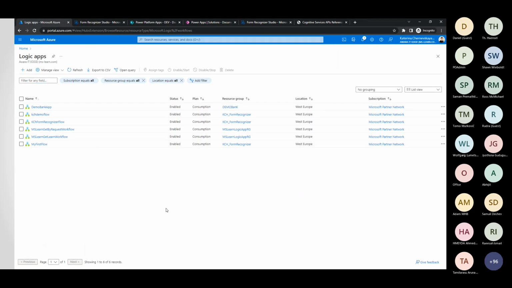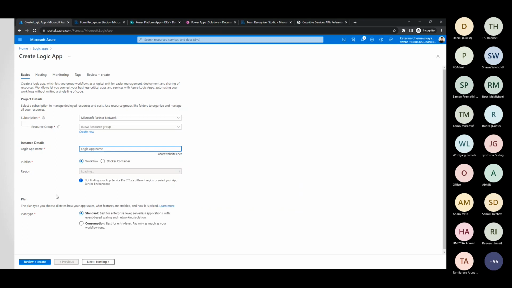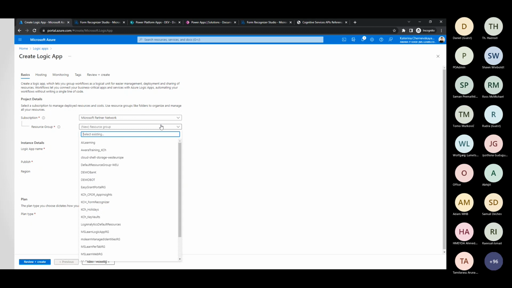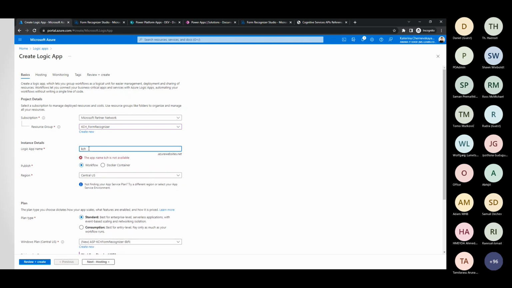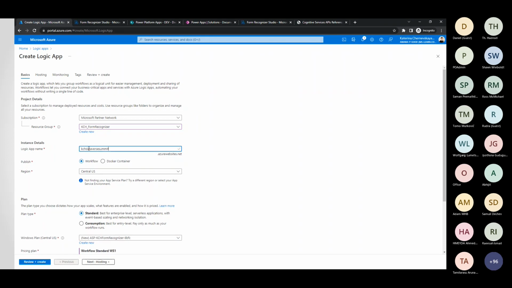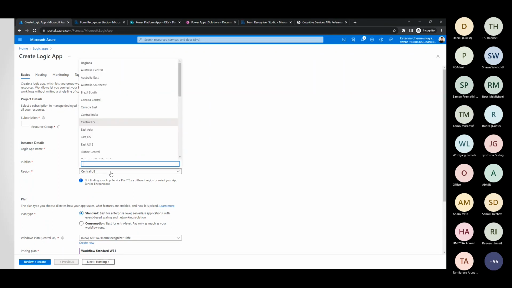This is a new service. Again, we see pretty much the same structure. So we select subscription, we select resource group as we did before. Logic app name, so as usual. Let's say flow to identify. Region, West Europe.